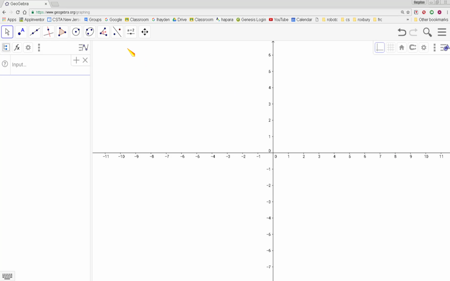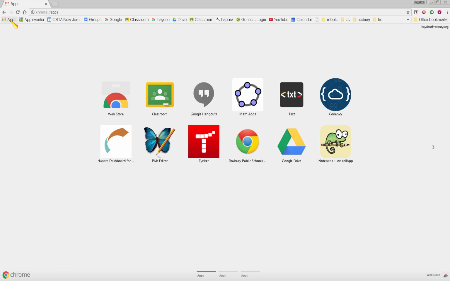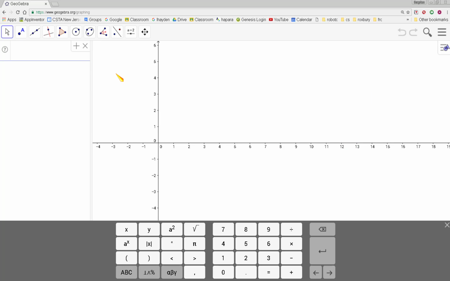So when I come into GeoGebra in Chrome, and make sure you are in Chrome and not the GeoGebra application. So make sure you go to Chrome and then go to Apps. So you go to Apps, you go to Math Apps, and I think you should come up by default, you should come into something that looks like this.